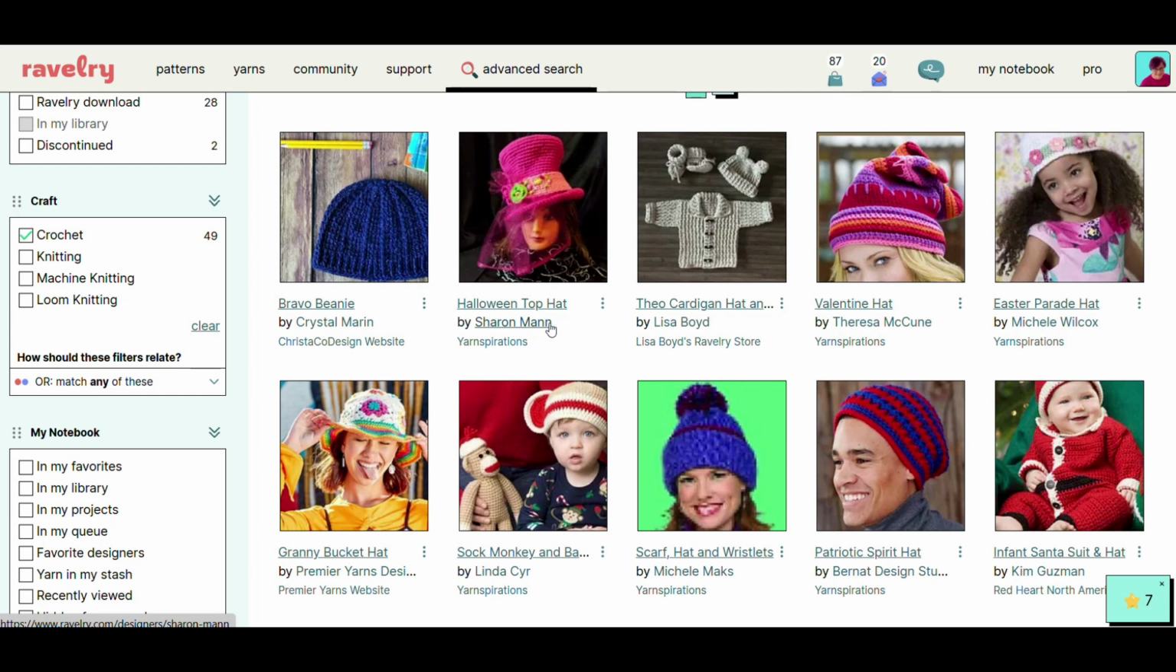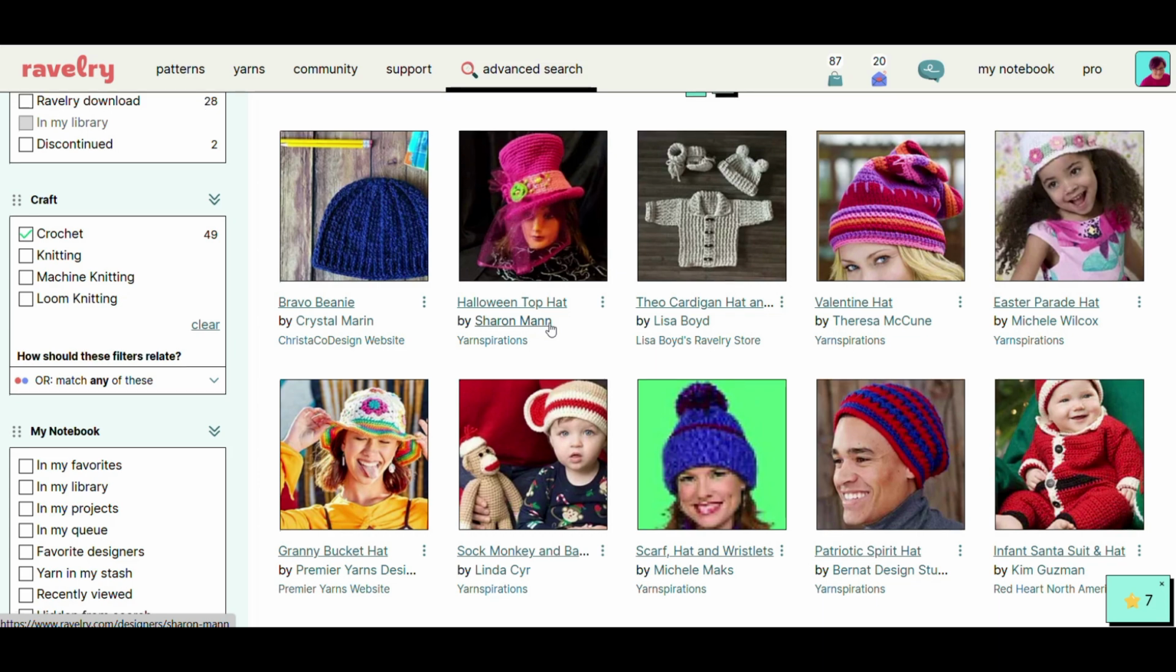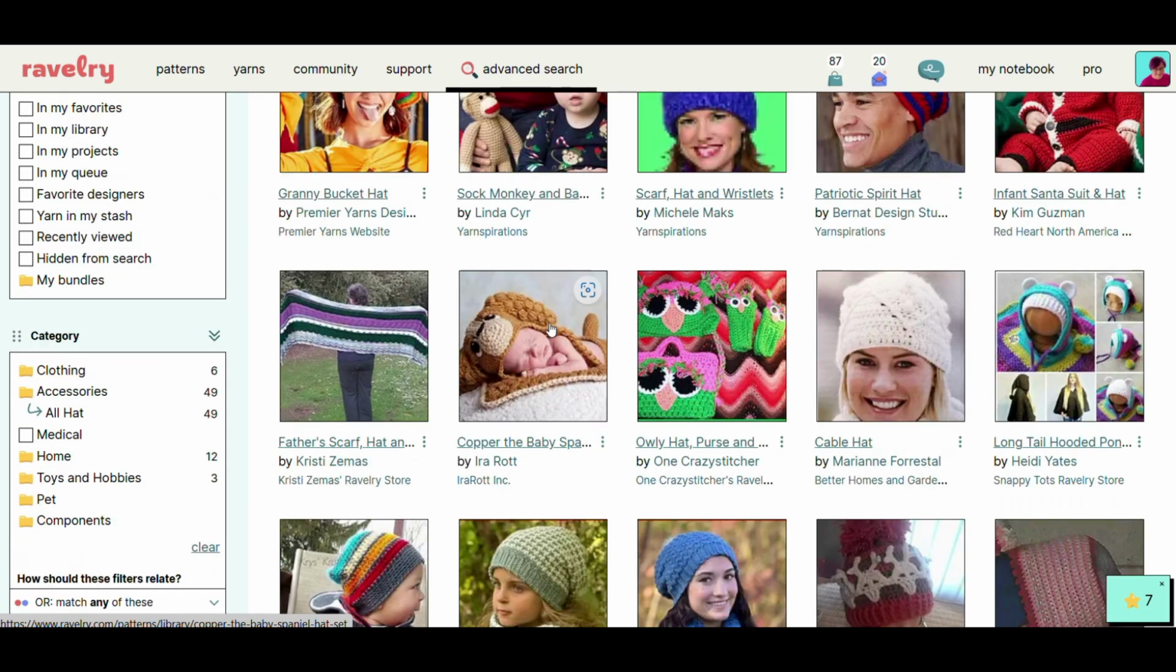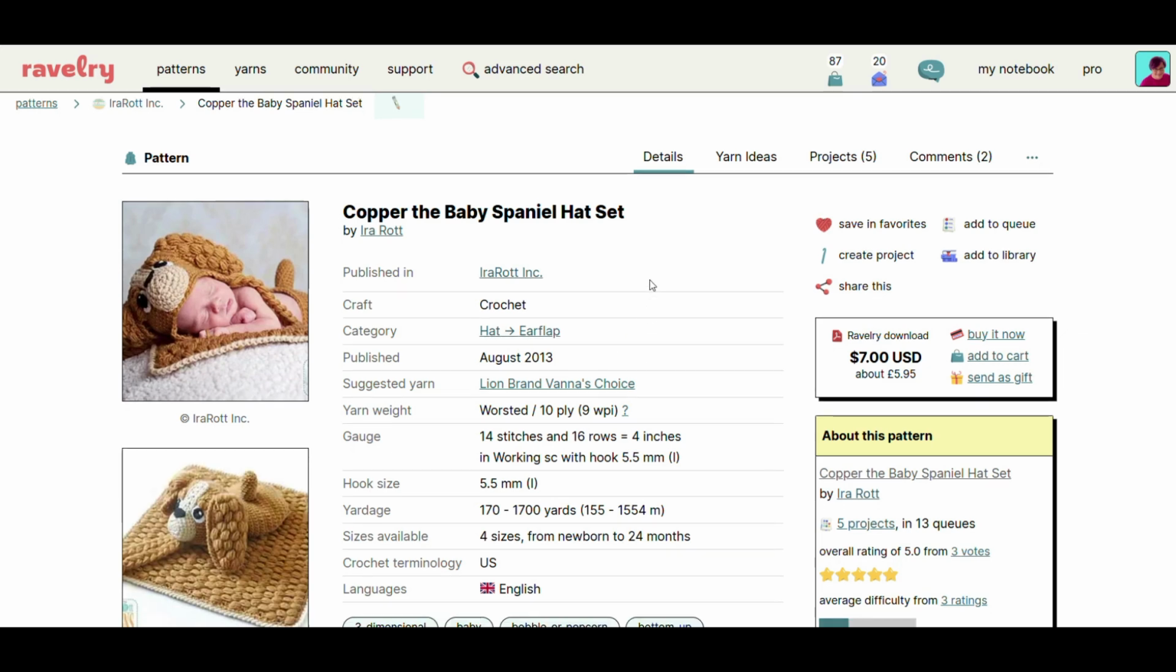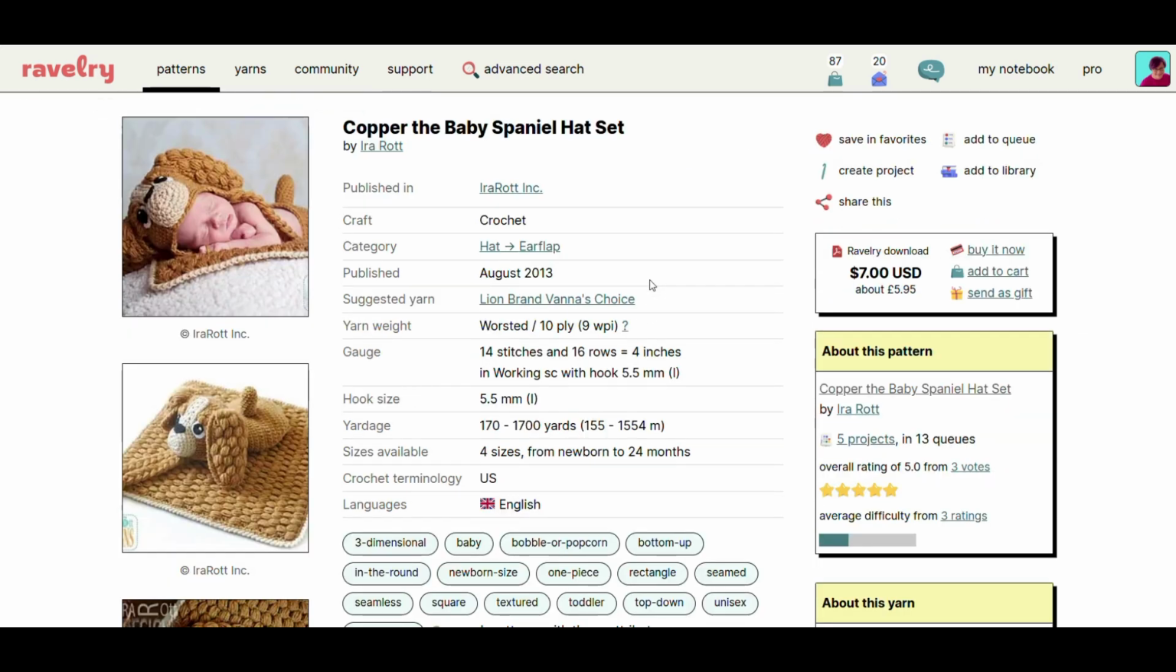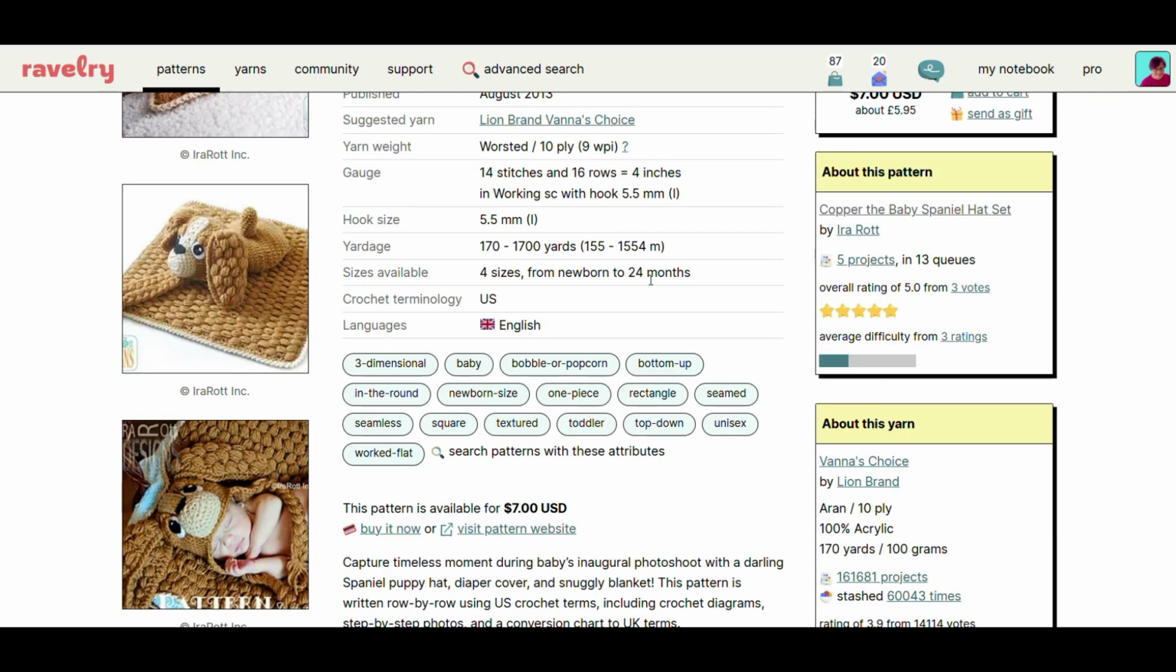I suppose as a designer, I can see why you would want to have a free pattern, because you're not laying out any expense for something to try it out. But of course, for example, this one, Copper the Baby Spaniel, I think this one is, yeah, a little hat set. Hopefully you can see the amount of work that's gone into that.